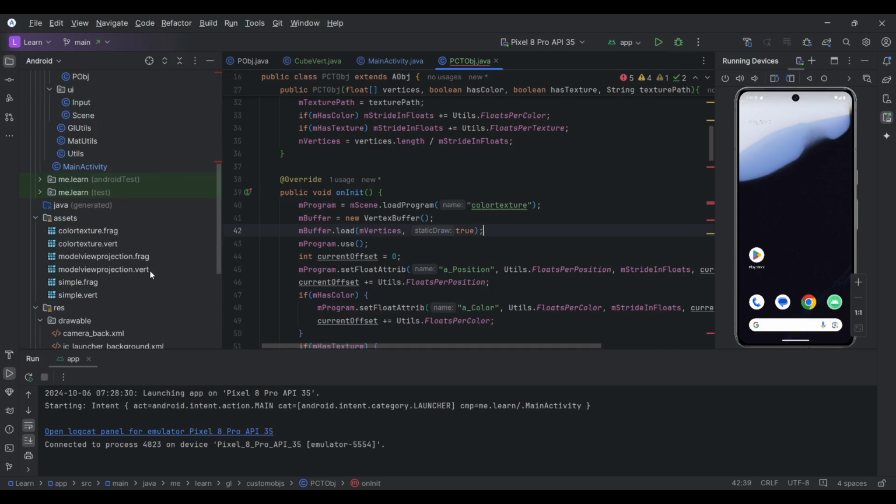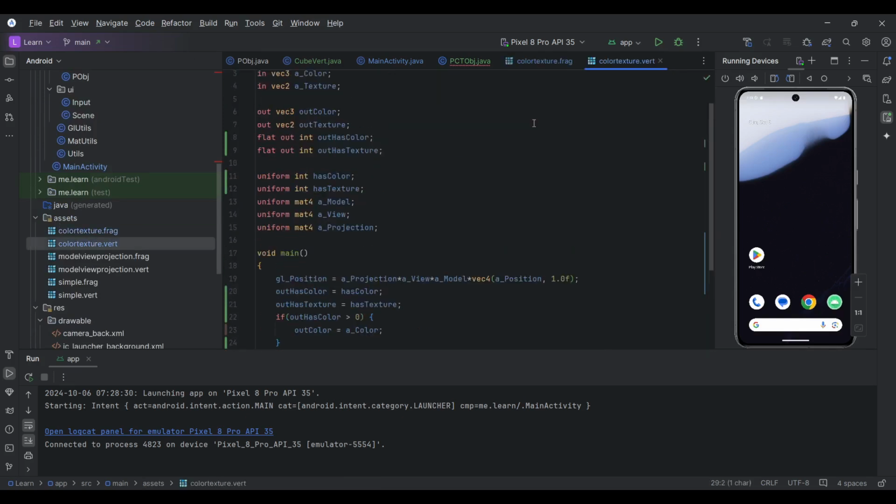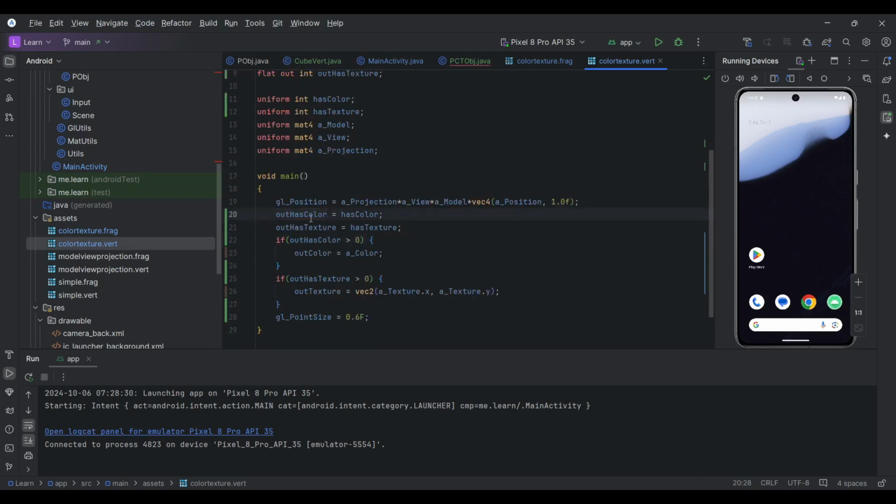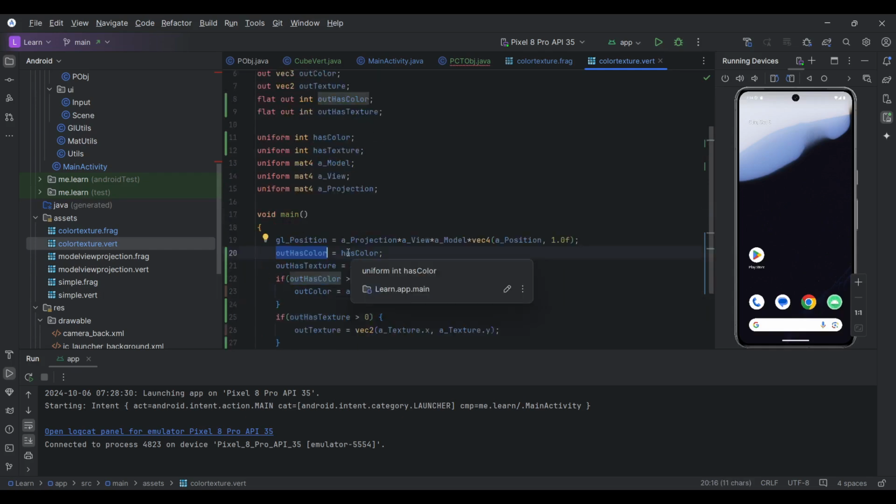Before we go into the onInit function, let me show you the changes I made to the fragment and vertex shaders. So in the vertex shader, I added these two integer variables, hasColor and hasTexture. Unfortunately, in the shader language, I was not able to find a Boolean. That's why I used the integer type. Inside the shader function, I set these two output variables, which are also integers, to the input uniforms, hasColor and hasTexture.